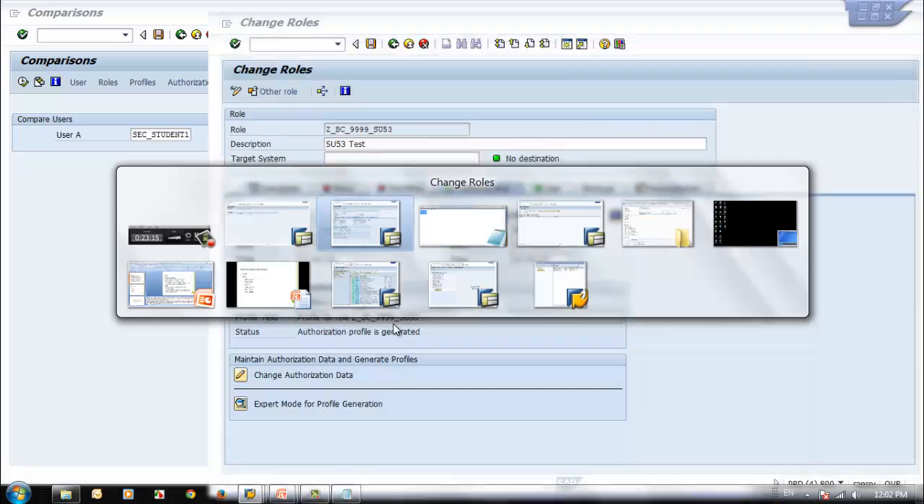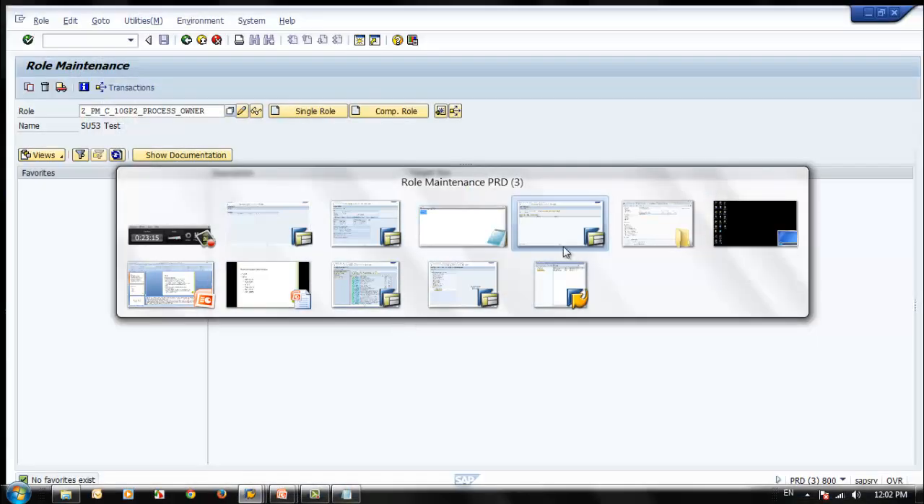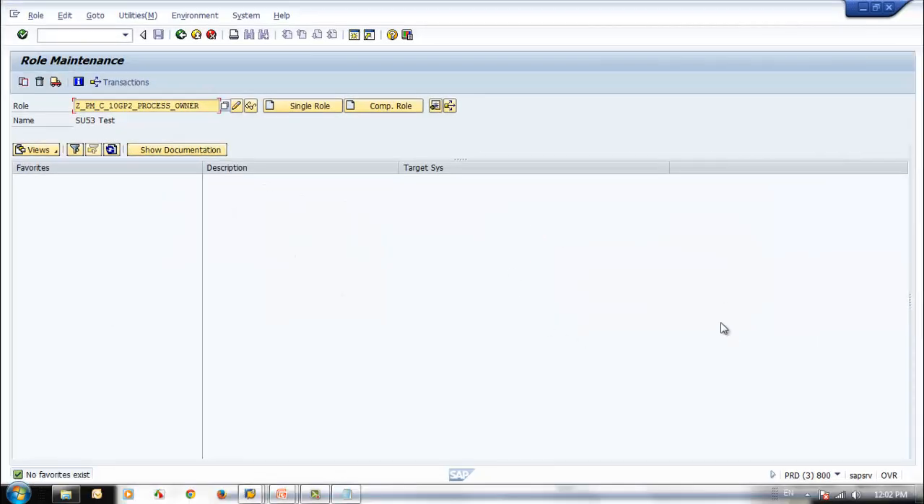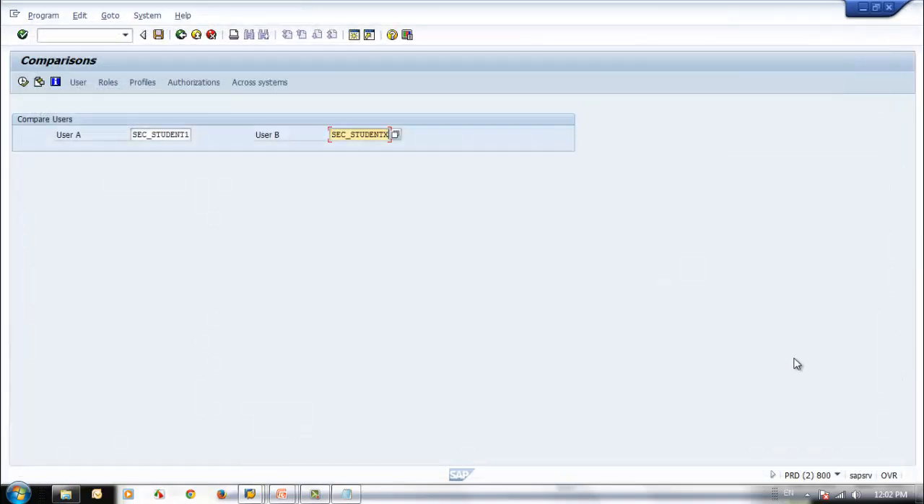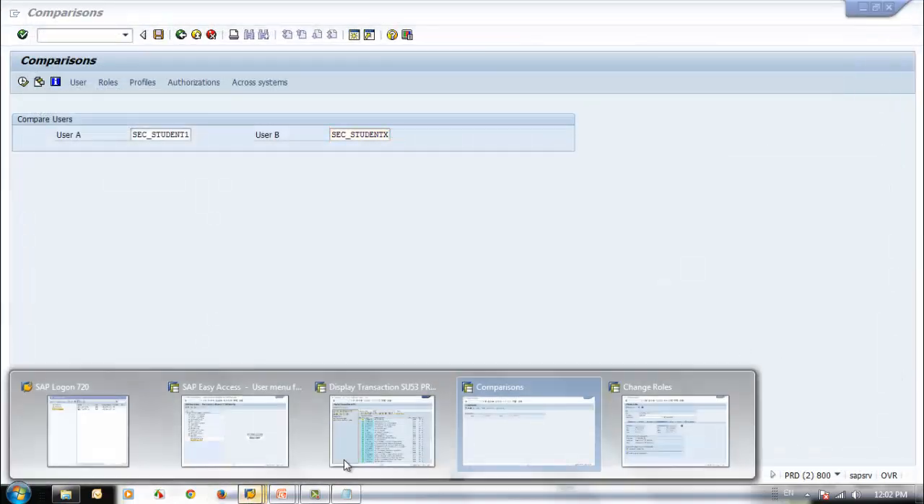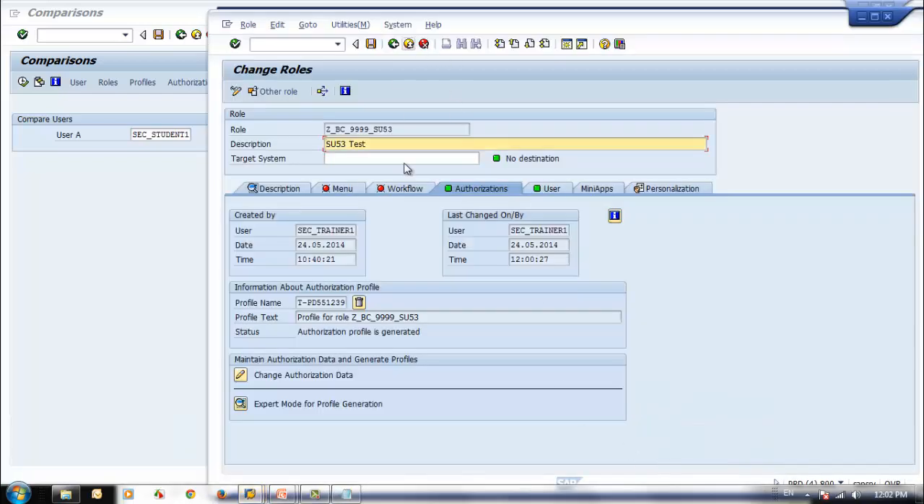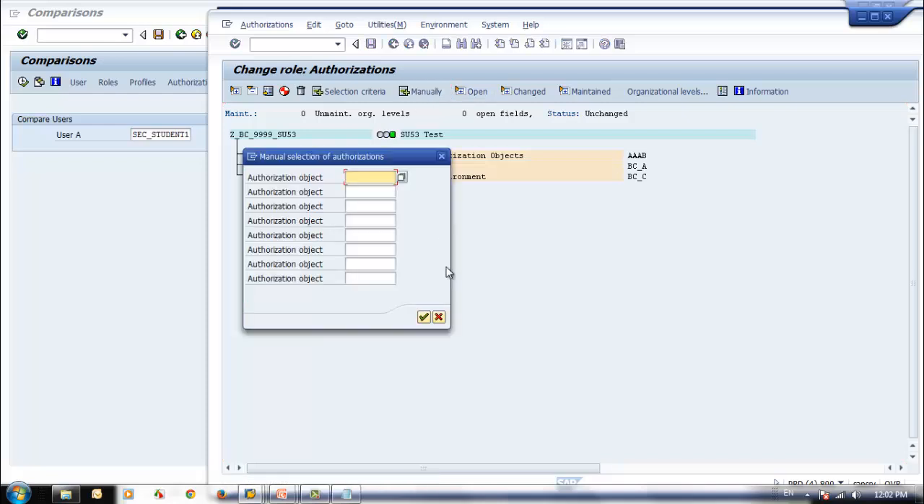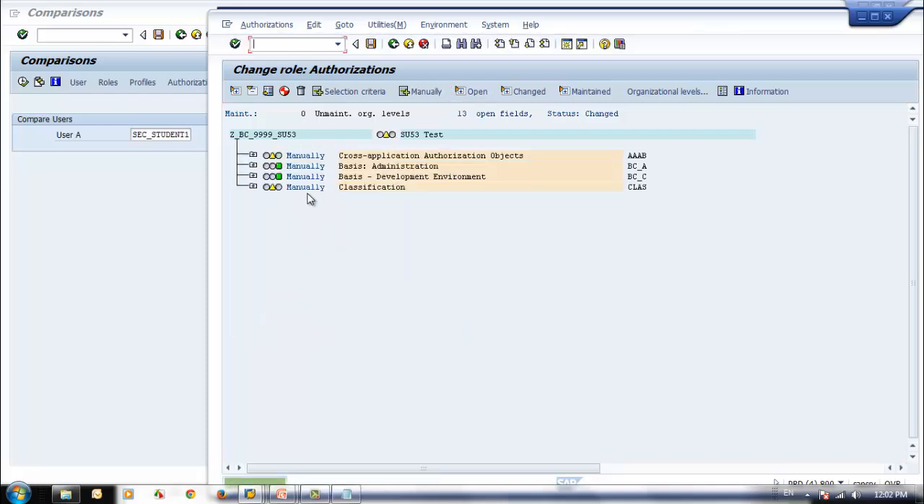Let's add some more changes to student X. I'll go to change. Now going to add some more authorization objects.